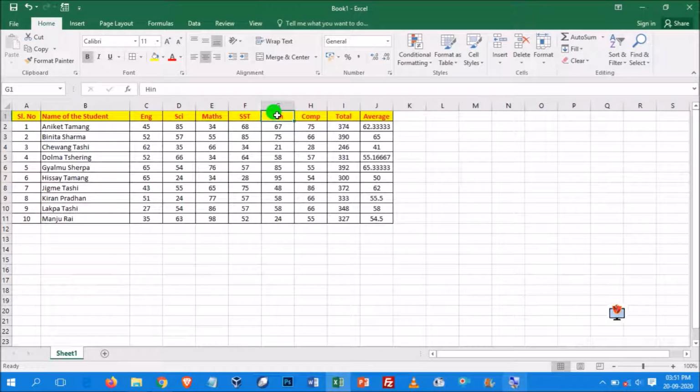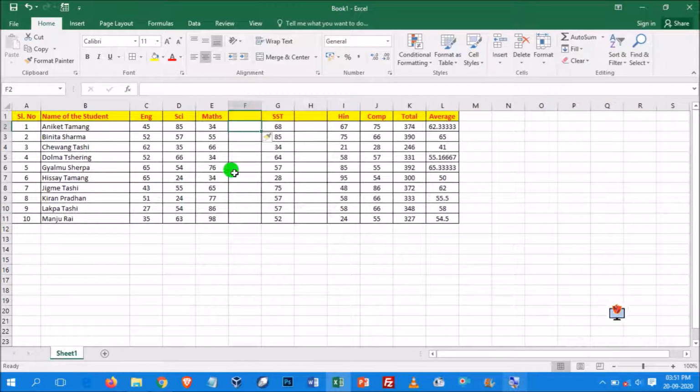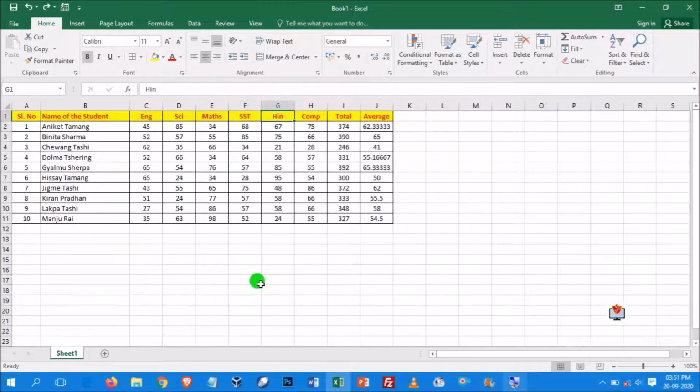I have included one column here, and that I have done by selecting the column and going to the home tab and going to the cells group. Inside the cells group, insert option and insert columns. So you will get a new column inserted in front of the column that is selected. Suppose I selected this column, and if I click here, a new column will be added in front of that column. So this is how it is done.